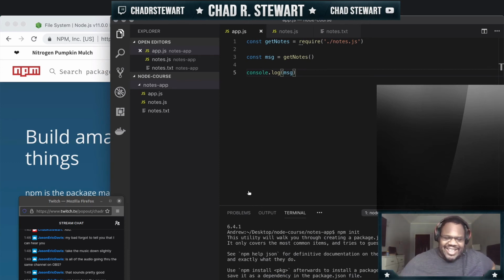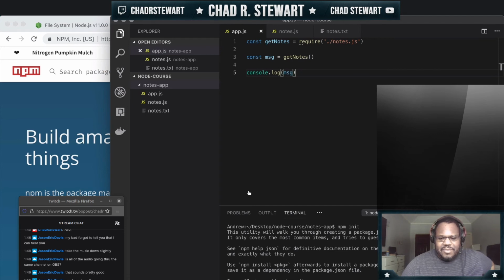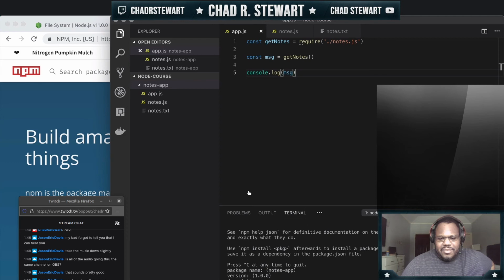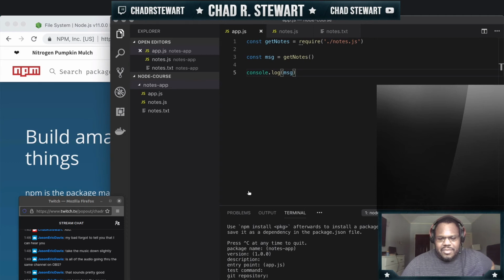Whatever. Notes app, we can choose to use that by just hitting enter, or we could type something custom to override that value. For every single question it asks, we're going to stick with the default value. So we have package name. I'm just going to hit enter. We have version. We have description, entry point, test command, git repository, keywords, author, and license.